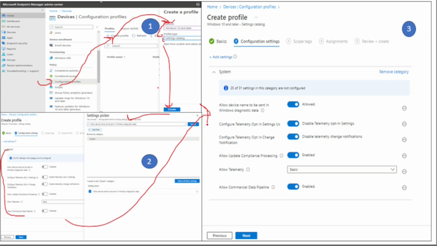The very first setting is allow device name to be sent in Windows diagnostic data, which should be enabled. Then configure telemetry opt-in setting UX should be enabled. The third one is configure telemetry opt-in change notification, which should be enabled. The fourth one is allow update compliance processing. And the fifth one is allow telemetry. We can go with basic, or if you want you can go with optional enhanced as well. And the last one is allow commercial data pipeline, which should be enabled.